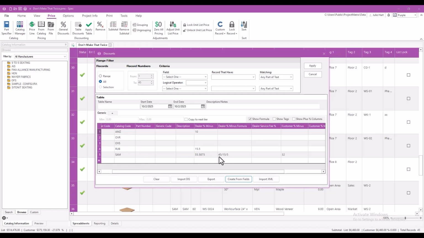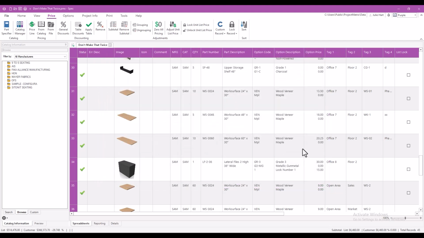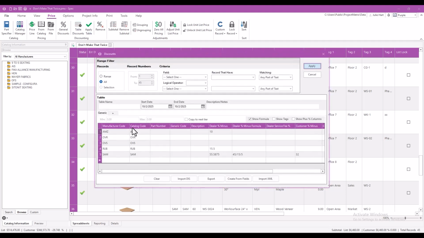Then for my sample manufacturer here, I actually have a tiered discount where I receive 45 from the manufacturer, 15 for my volume, and then 5 extra because we do a lot of good things for our rep. So this is my overall discount, and then I set a customer discount at 32%. Once I click apply, it will apply that to the spreadsheet.